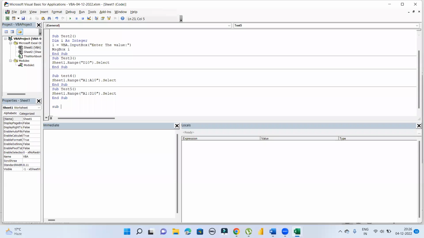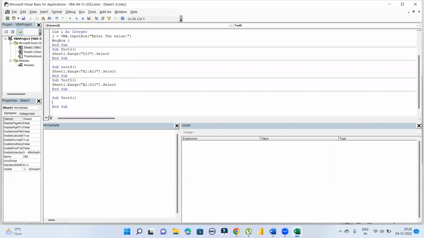So test6: Sheet1.Range("A1").End(xlDown).Select.